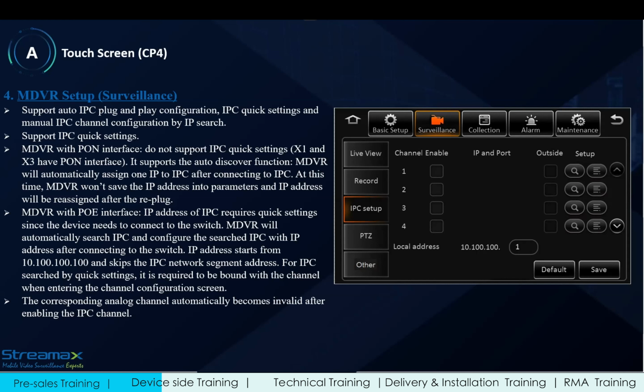The MDVR with the PON interface does not support IPC quick settings, like X1 and X3 have a PON switch interface. It supports the auto discover function. The MDVR will automatically assign one IP to the IPC after connecting the IPC. At this time, the MDVR will not have the IP address in the parameter, and the IP address will be assigned after replugging the camera.